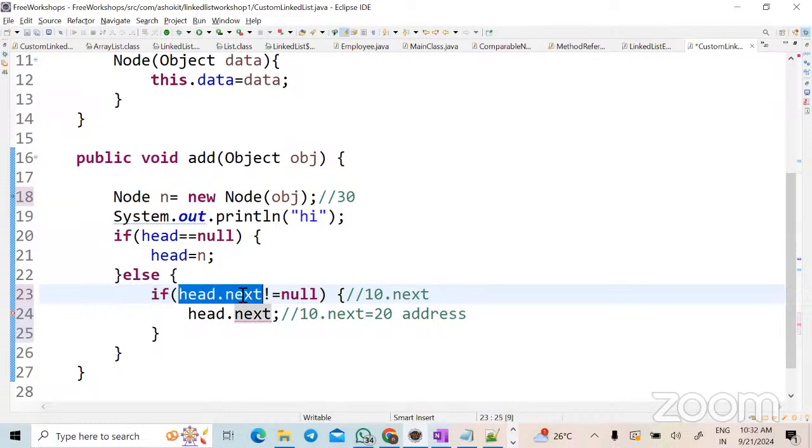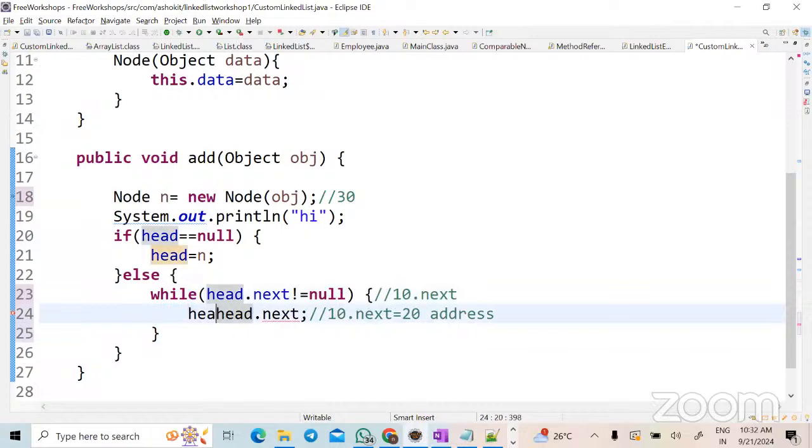So if I'm writing an if condition, that means I need to traverse until head dot next is null. Now if I write an if condition, will it be traversing? How many times will the if block execute? Only once. So now can I change it to while? Correct? Yes. Now, head equal to head dot next.